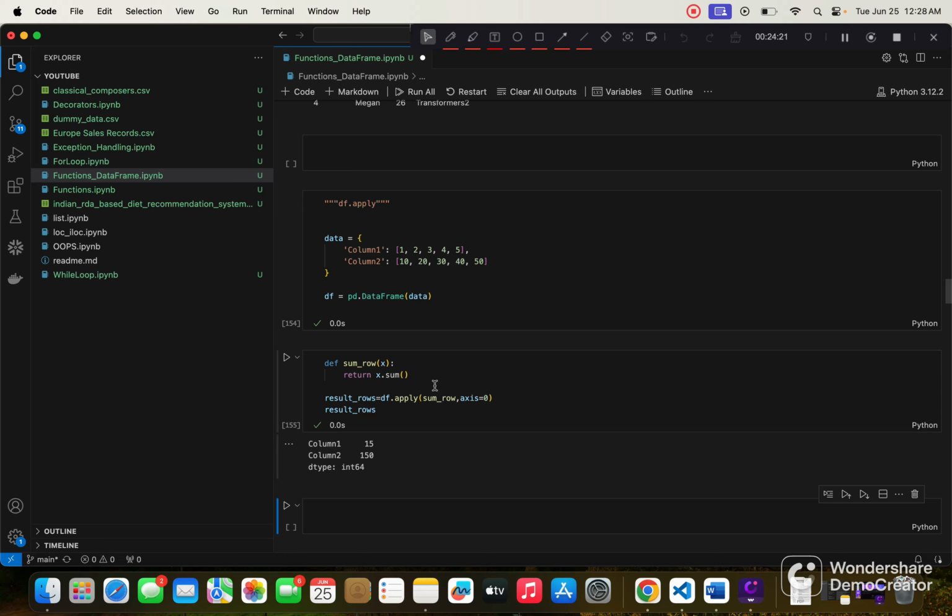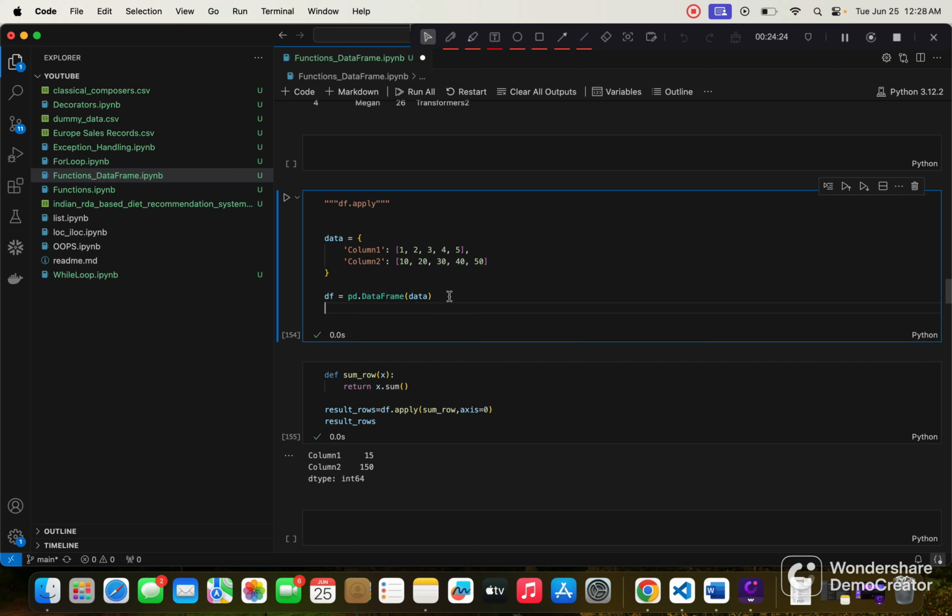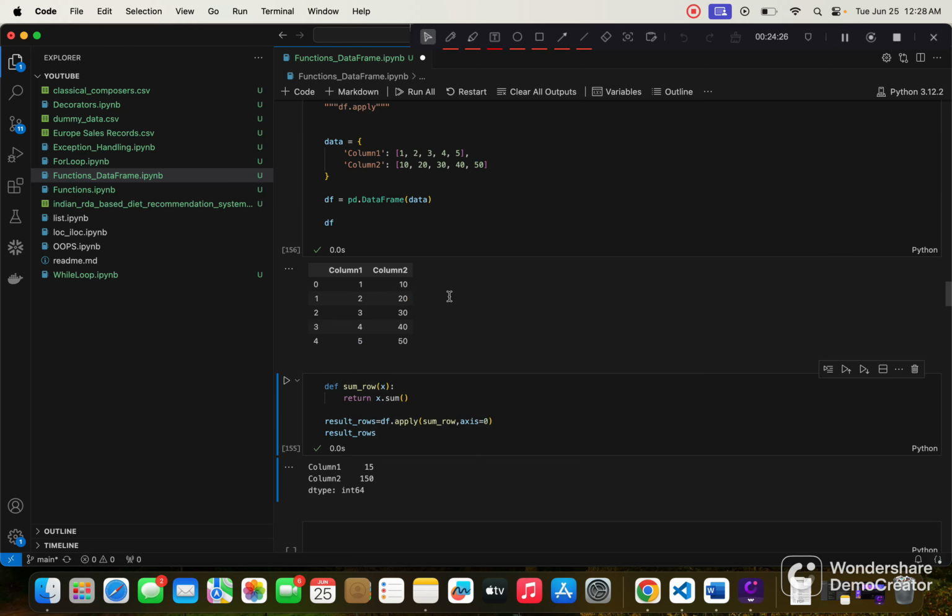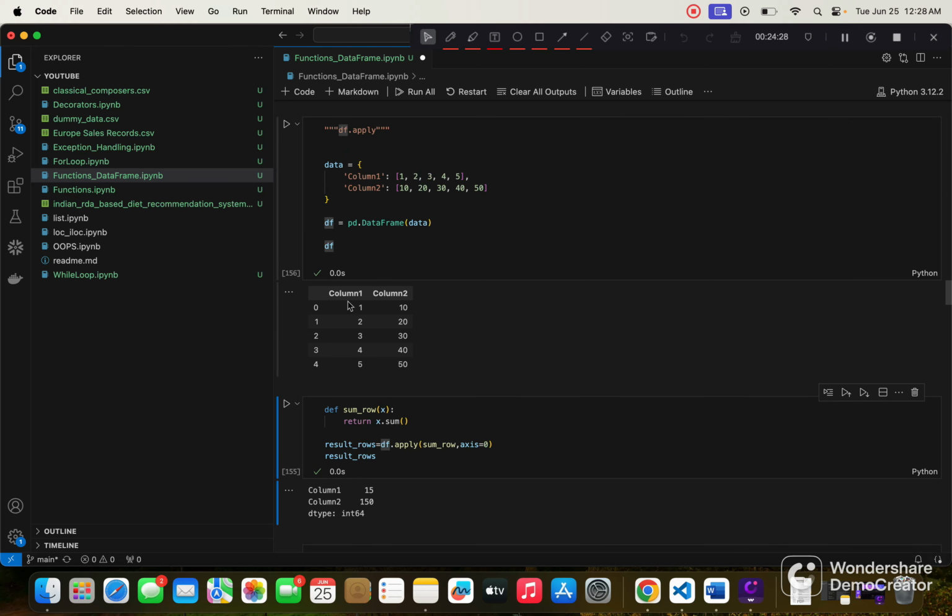So what is this doing? Let me see the data frame also here first. So here it's doing 5, 4, 9, 12, 14, 15. So it's summing up all these. So it's summing the values for the rows, and here for column 2 it's 150 because it's summing up all these values.